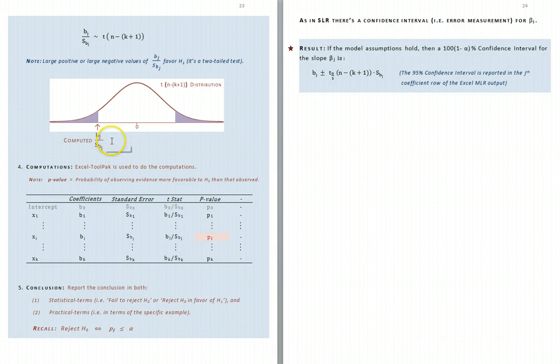Since both large negative and large positive values of the estimated regression coefficient bj favor the conclusion that beta j is different from 0, that is, favor the decision that H1 is correct, the p-value for this test is two-tailed, with half of the probability in the extreme left tail and half of the probability in the extreme right tail. Step 4 involves completing the computations.